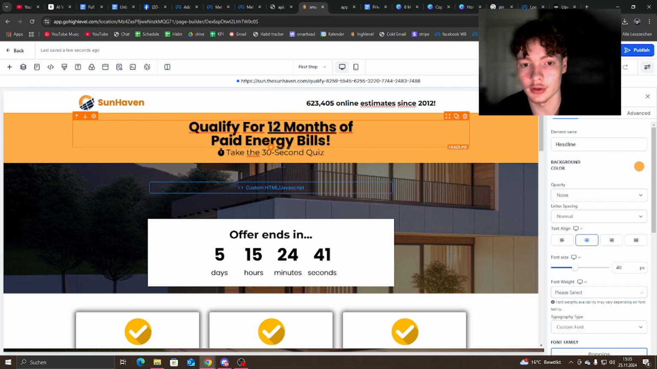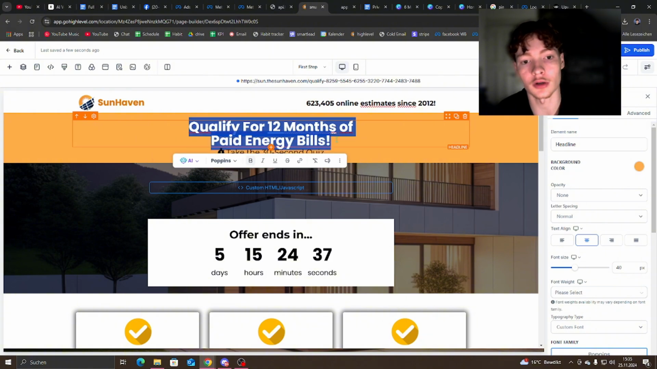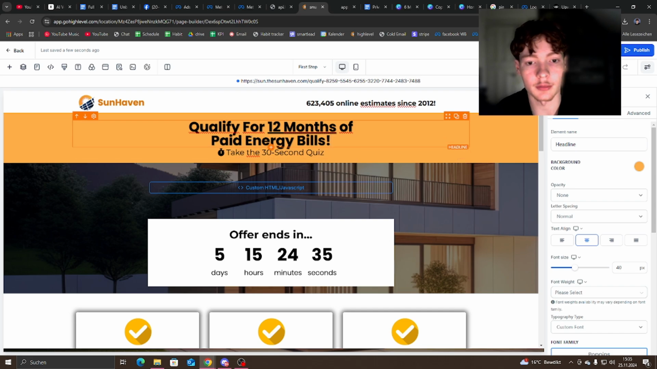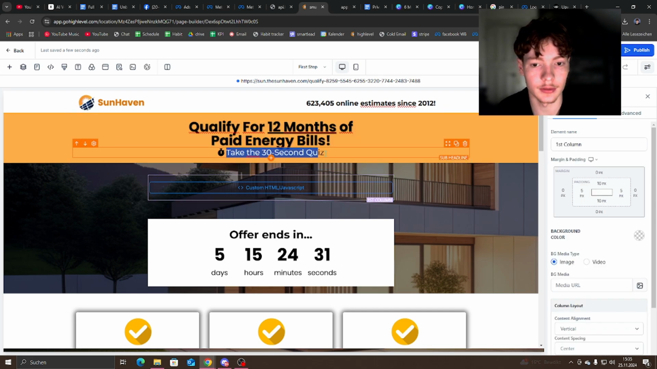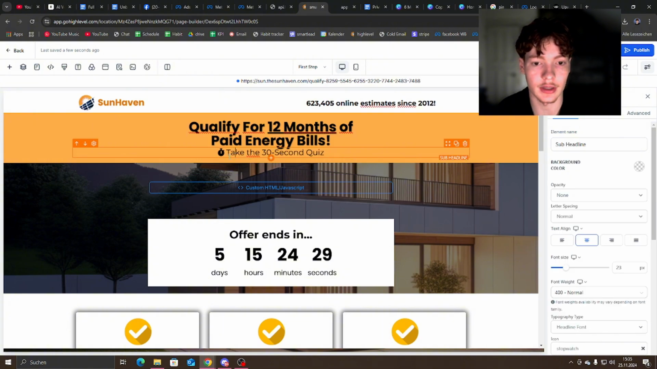This is extremely important. So whatever offer you use in the ads, you want to use the exact same offer and wording on your landing page in the headline. And then again, same thing goes for the sub headline, which is saying take the 30-second quiz.